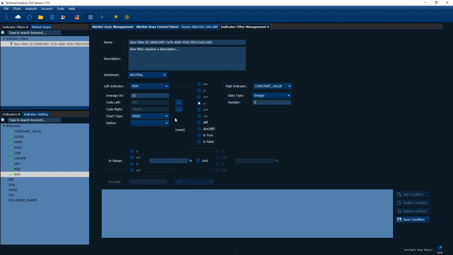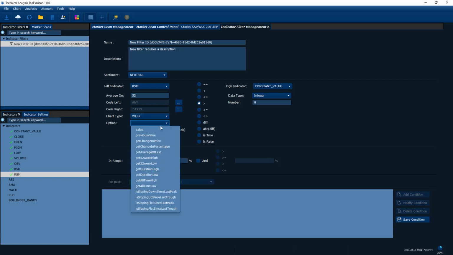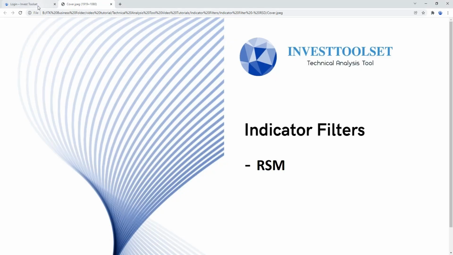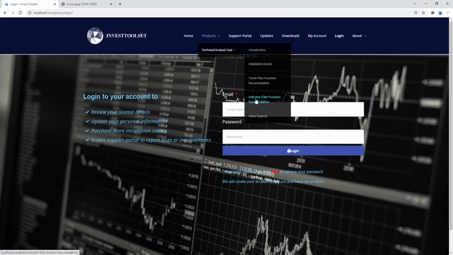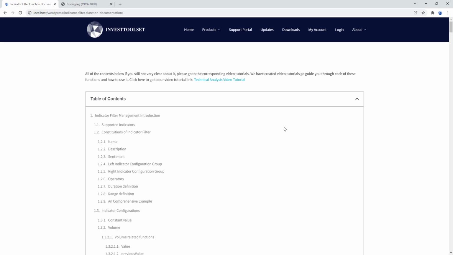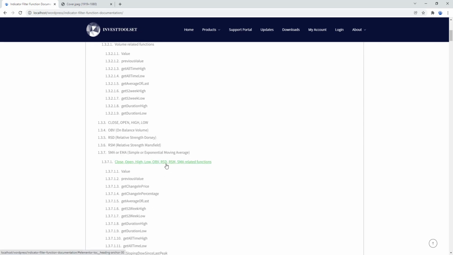Okay. Now finally, let's take a look at a couple of the functions we provided here for the RSM. First one, value, previous value. This looks very familiar because that's a standard function list, same as the other types. Let's go back to our documentation first and see what we can see from here. So indicator, filter, function, documentation. We click that, we go into the documentation page. Let's take a look at those function descriptions here.